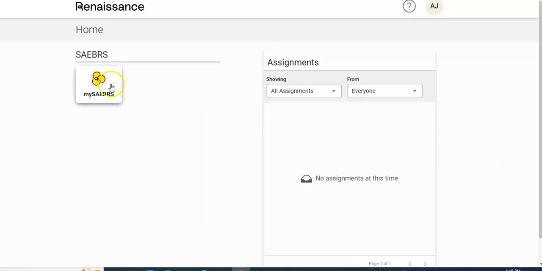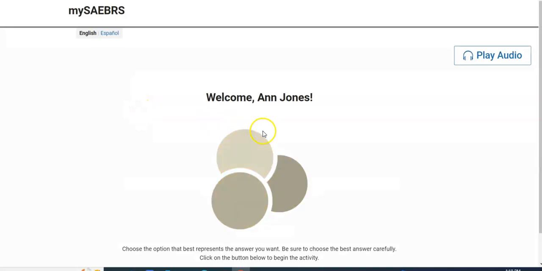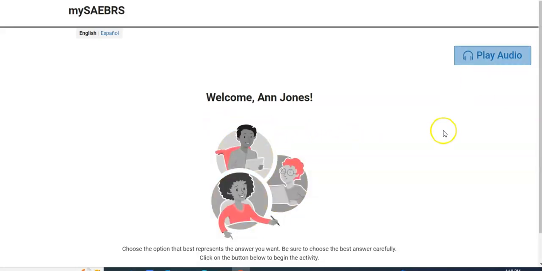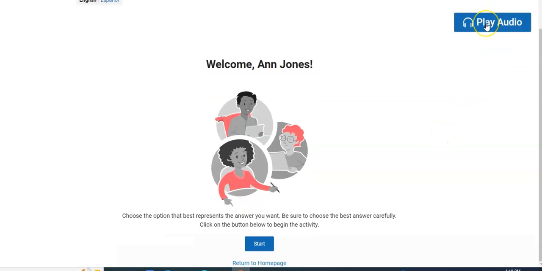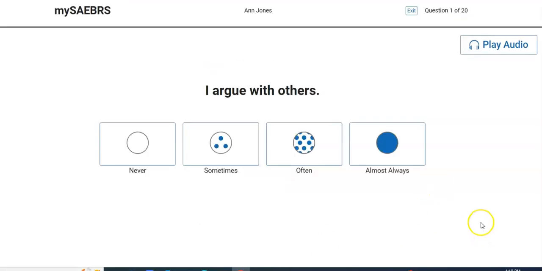And then the student is going to click on My Sabers. You can choose to click Play Audio, and that'll help the student as necessary. Choose the option that best represents the answer you want. Be sure to choose the best answer. And then the student will begin by clicking start. You can play the audio, or the student can just read. So I'll play the audio.